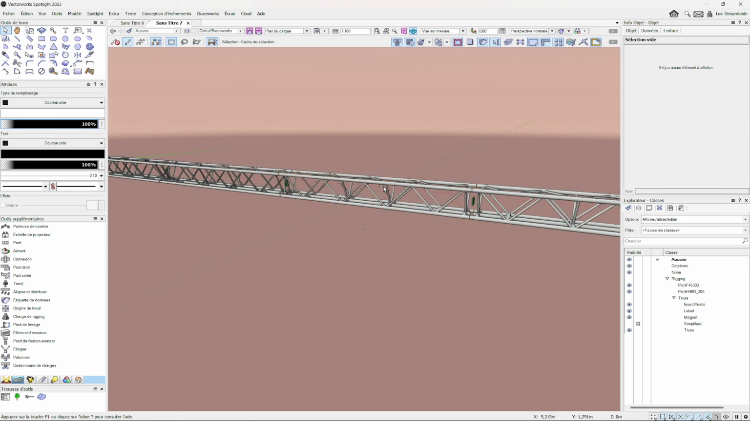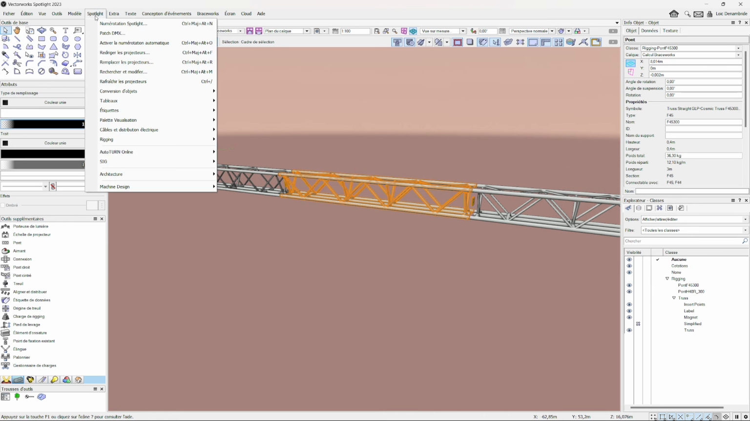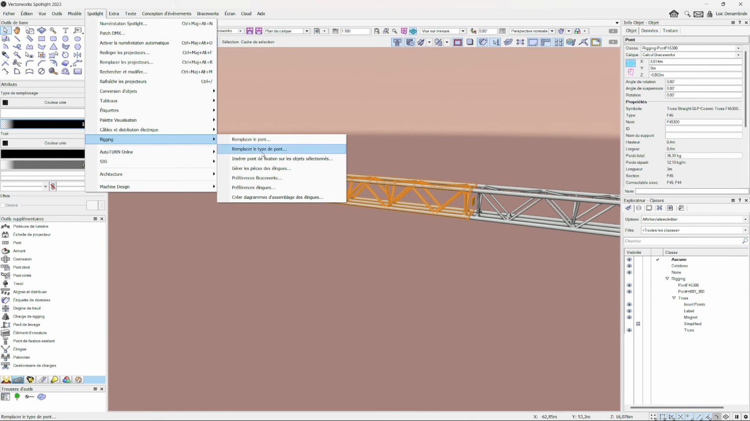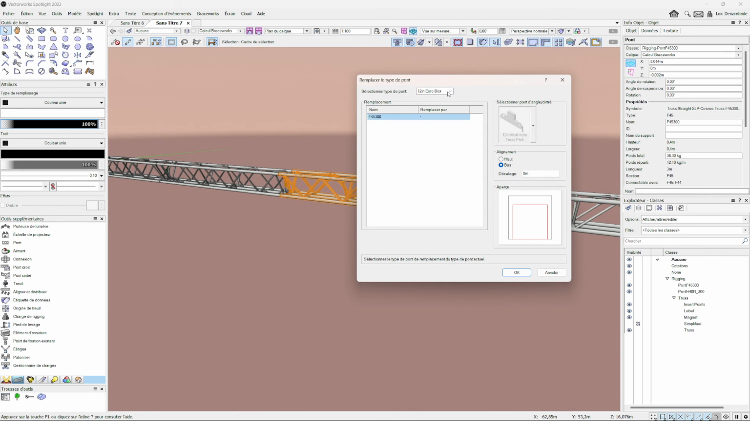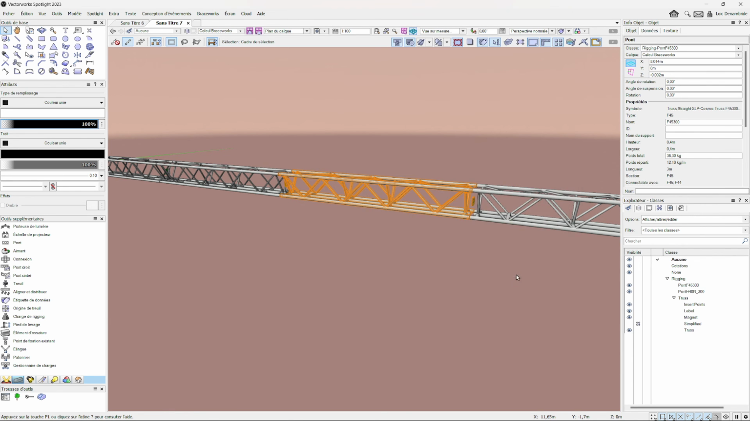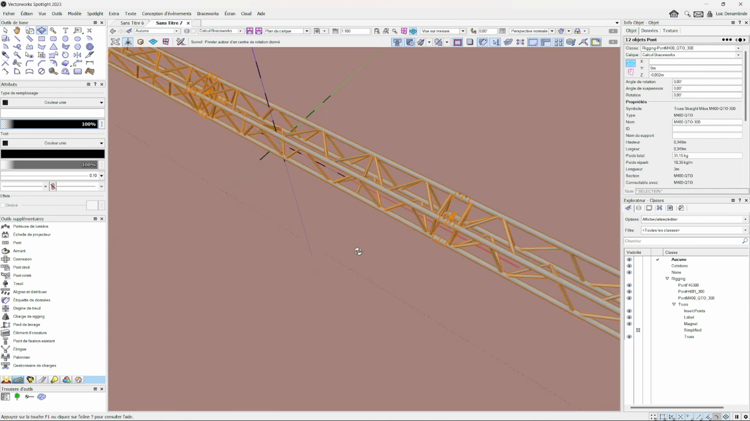Okay, and you can change or move again. Go to menu Spotlight, Rigging, Replace, and replace not this one, another one. For example, Milos, this one. Okay, it changed all for Milos just here. QTO 3 meters. All. Okay.